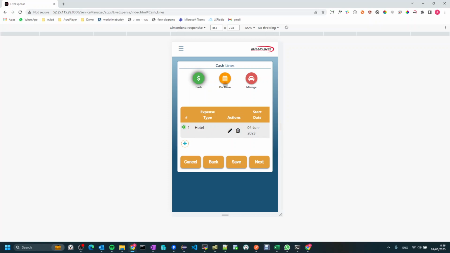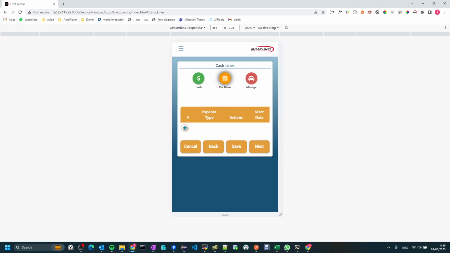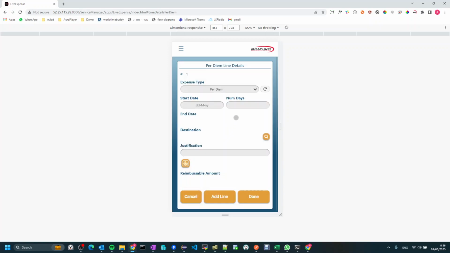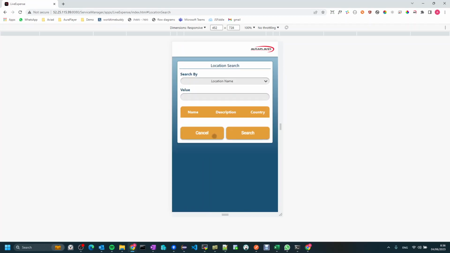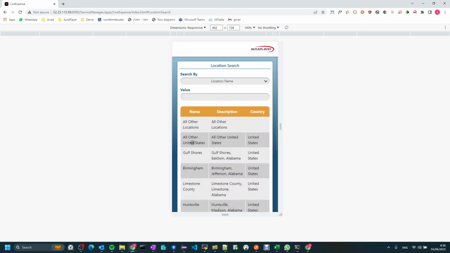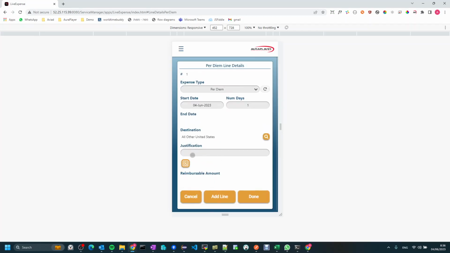Now let's go quickly and demo the per diem and the mileage. So I'll click on the per diem, add the plus sign. This is the expense type of per diem. It has different fields. So I can just put here the start day, put here the number of days. I have the option to select the destination. So let's select one of our locations here, put a justification.